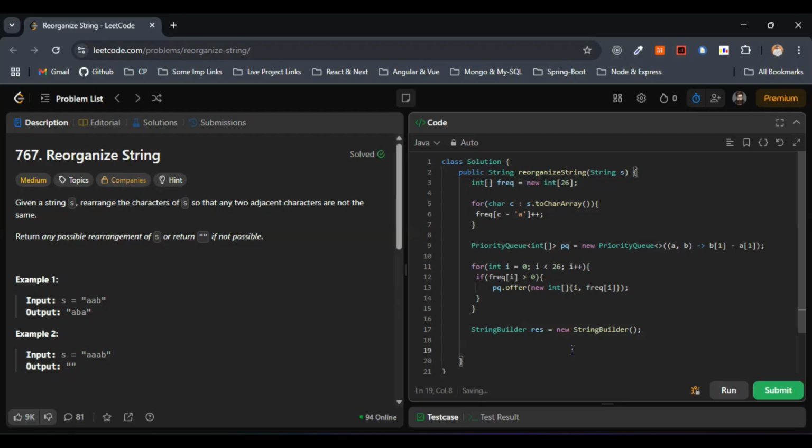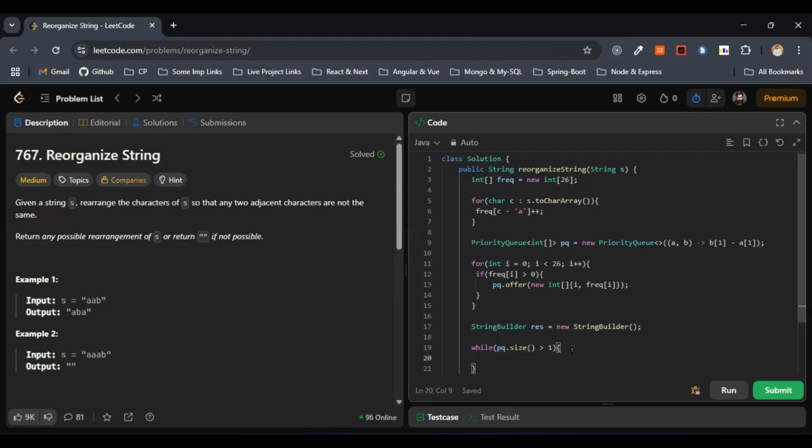Let's move on with the further steps here. We have to process the characters in pairs, right? Let me go with the while loop: priority queue dot size, if it is greater than 1, then we have to go with the most frequent character. I can articulate it in the form of code in this way. This will be int[] first equals pq dot poll. So this is fine.